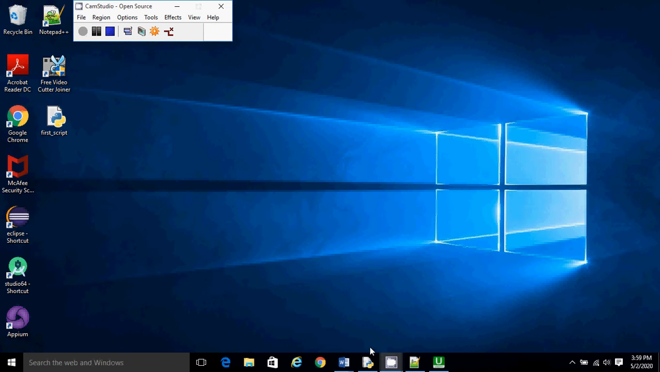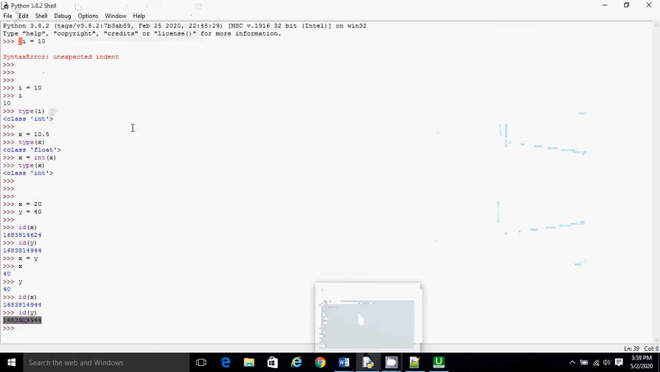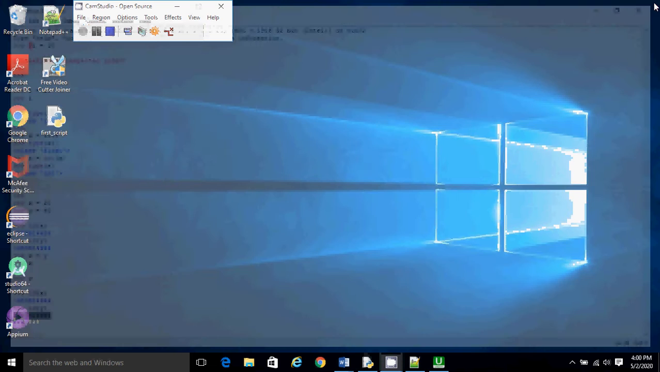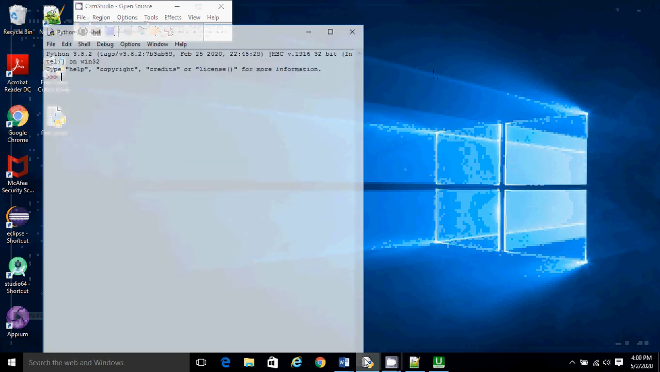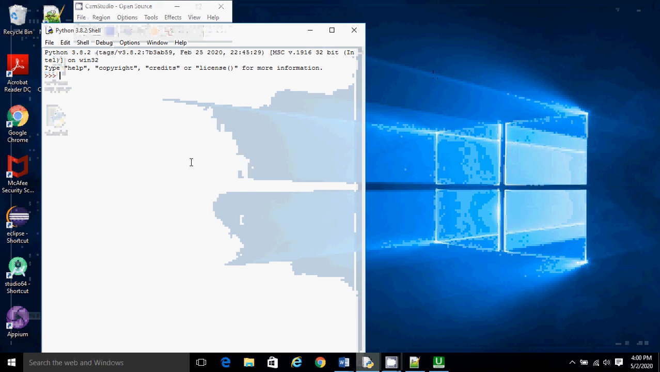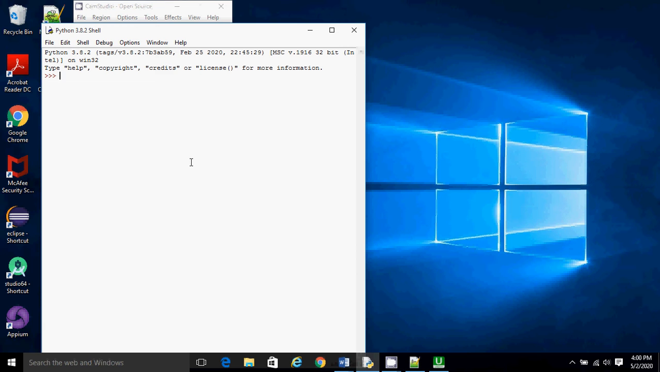So I will just take an example and explain it. Suppose I want to assign 10 to a variable, then I don't need to write int x = 10 or int i = 10. I just have to simply write x = 10. Now if you want to see what is inside, you just have to type x and press enter. So 10 is stored inside x.